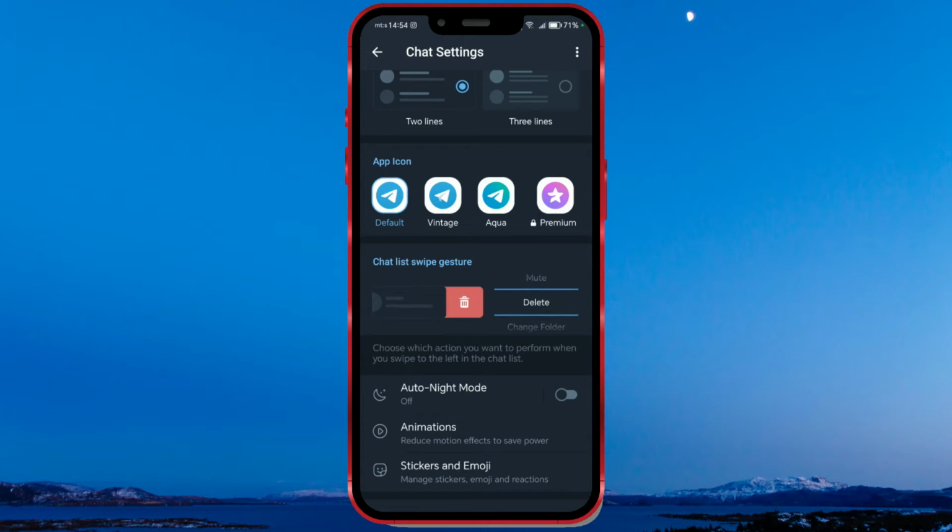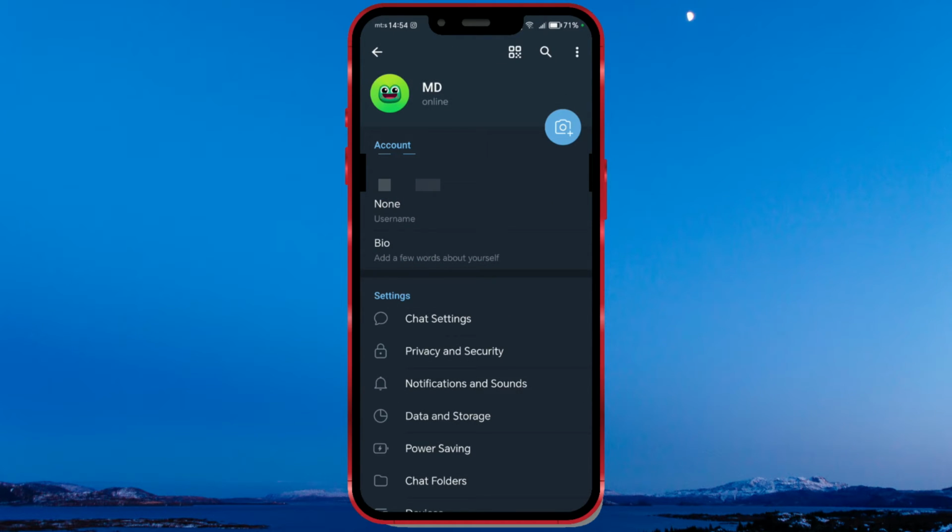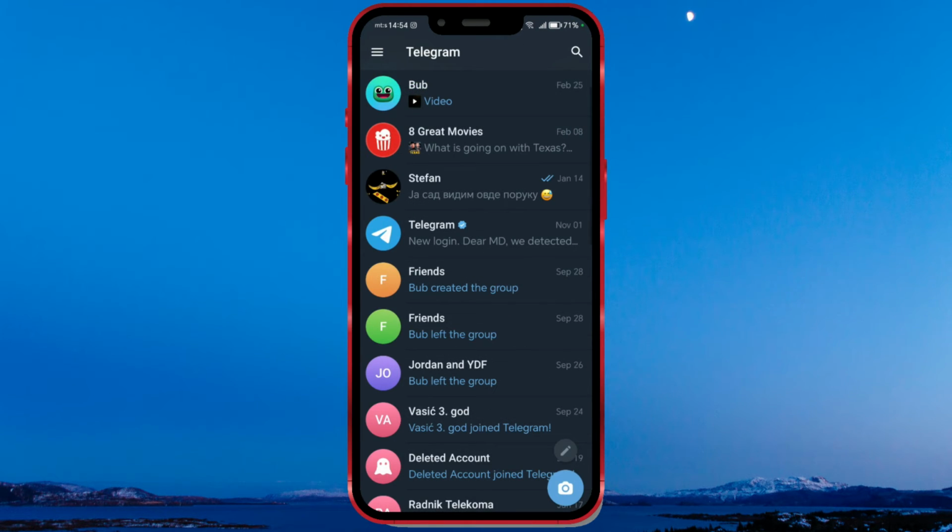Now, I will go back to a chat to show you this function. By swiping left, you will see the action you have chosen, in my case Delete. This way, you can easily delete unwanted chats.